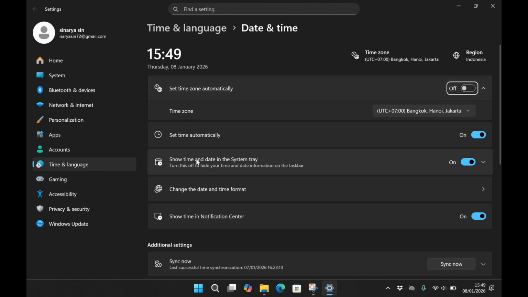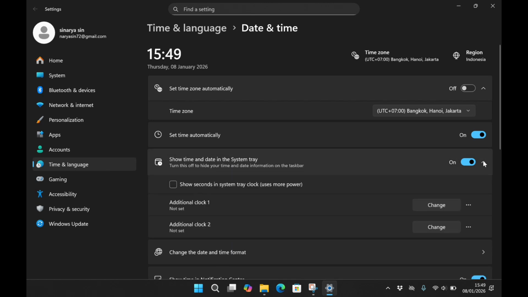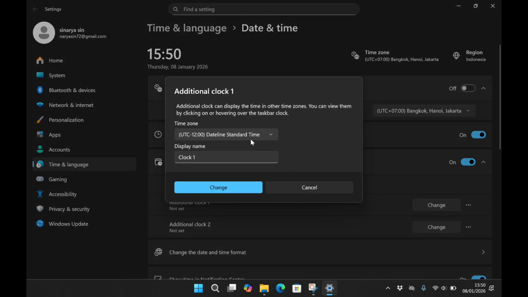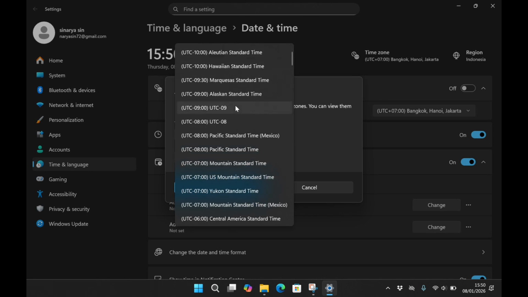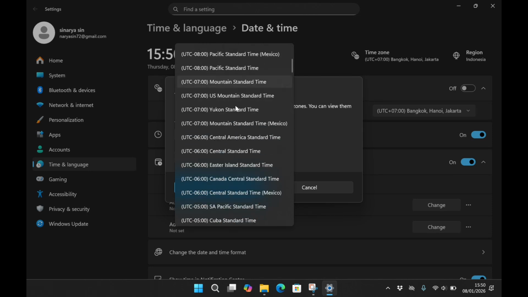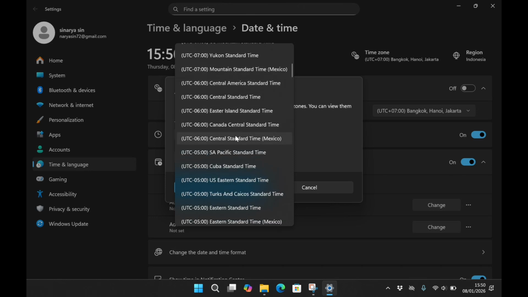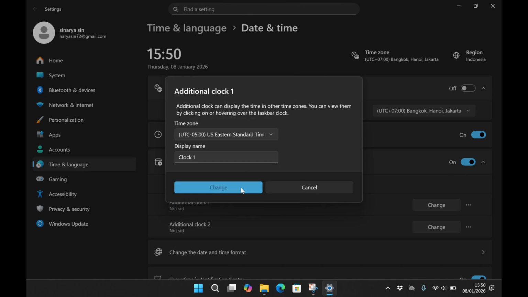And then in here, just go to the show time and type in system tray. Just click on the drop down and then next just adjust the additional clock over here. Just tap on change and then just choose the time that you want to show, and then change.